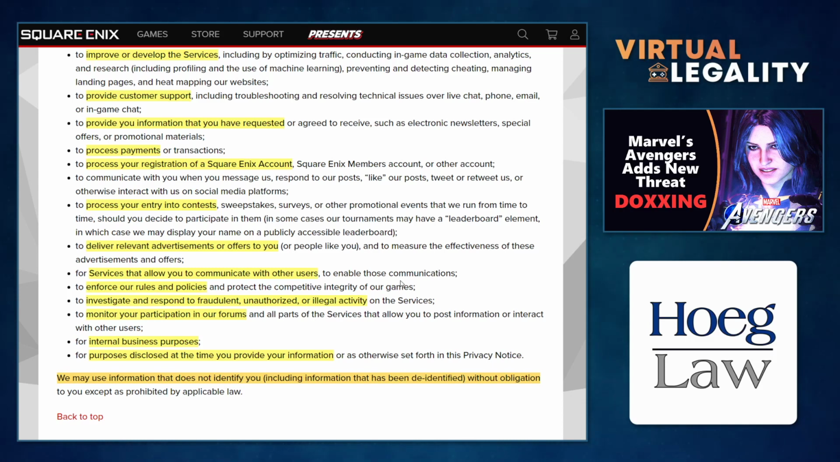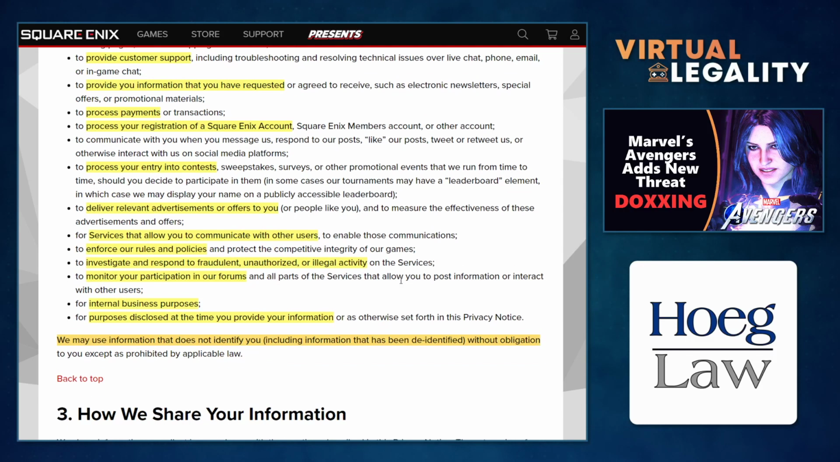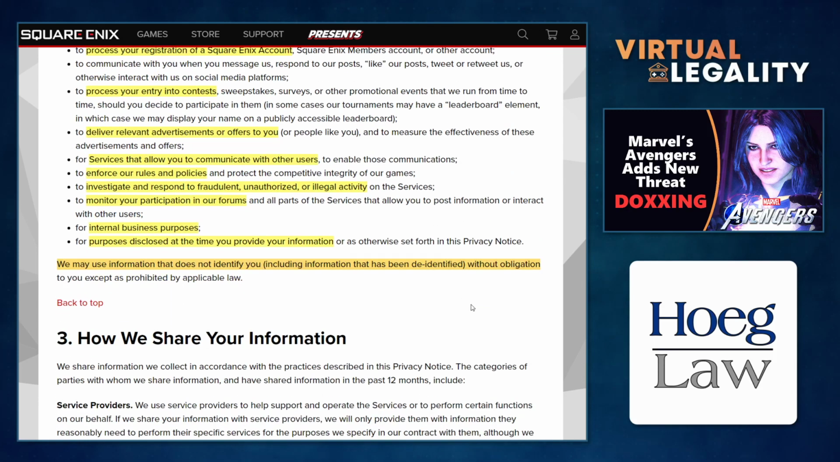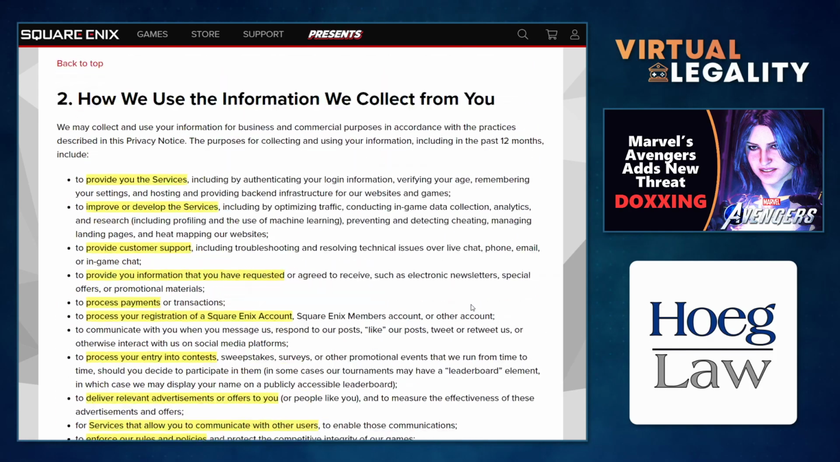To deliver relevant advertisements or offers to you, and that's where always the rubber hits the road on these kinds of things, for services that allow you to communicate with other users, to enforce our rules and policies, to investigate and respond to fraudulent or illegal activity, to monitor your participation in our forums, for internal business purposes, and for purposes disclosed at the time that you provide the information. And we may use information that does not identify you without obligation.